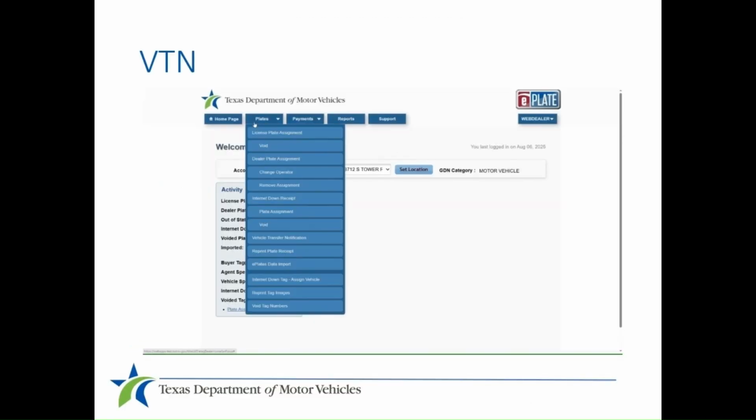But really quick, let's talk about why we are submitting a VTN. Starting July 1st, 2025, dealers are required to submit a VTN whenever a vehicle with a Texas record enters your inventory and it was taken in on trade from a customer or purchased from a customer, another dealer, or at auction. As the purchasing dealer, you are responsible for completing the VTN.